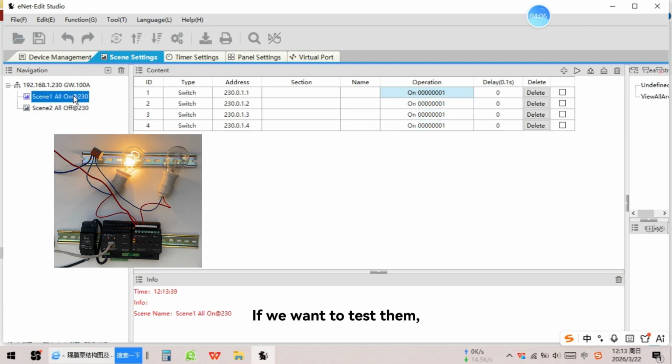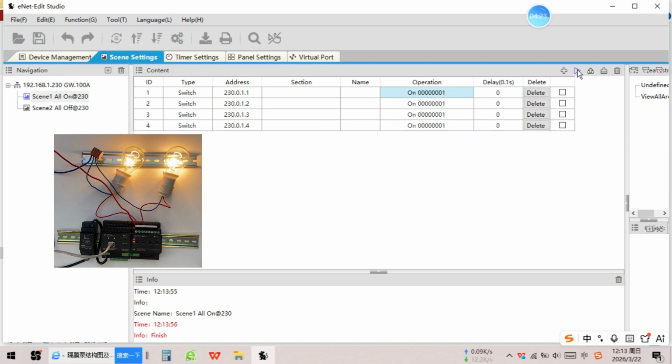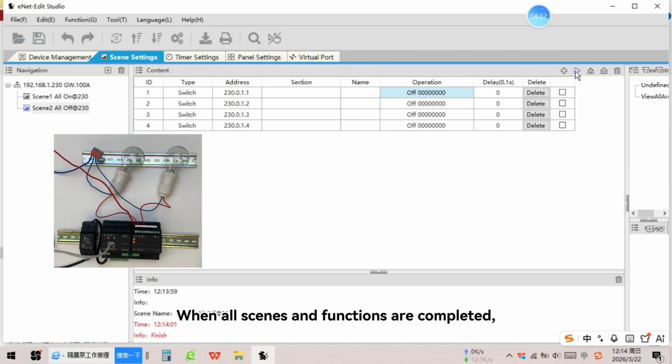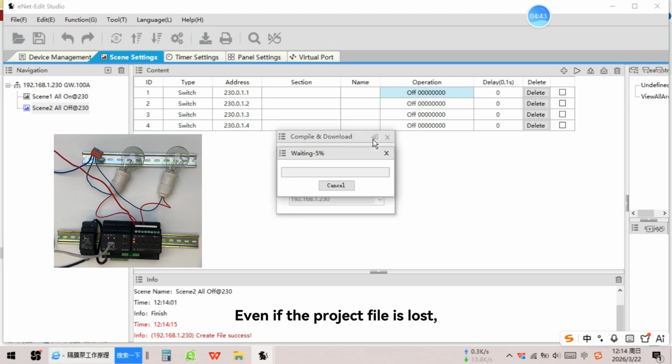If we want to test them, we can click Load to load all scenes into the system. After loading, click Call to trigger the scene. When all scenes and functions are completed, click Compile and Upload to upload the entire project to the gateway. This way, the project is backed up inside the gateway. Even if the project file is lost, we can read it back from the gateway. The downloaded program will not be lost.